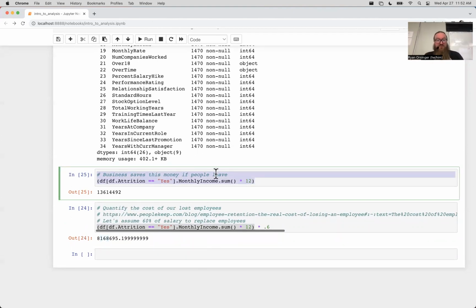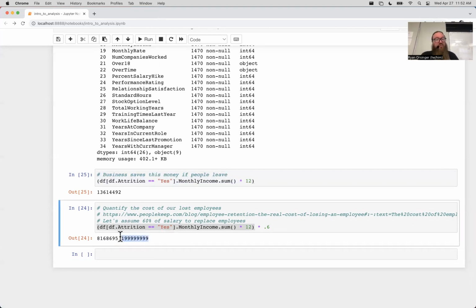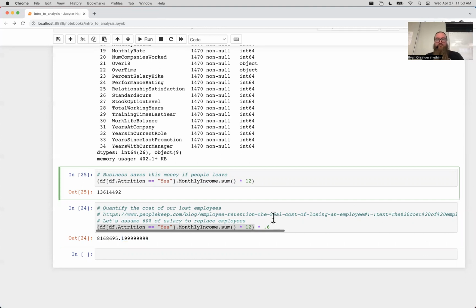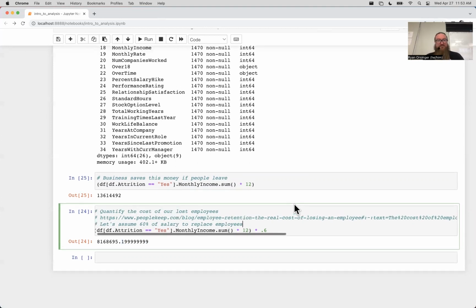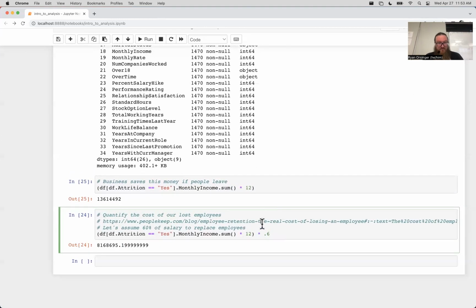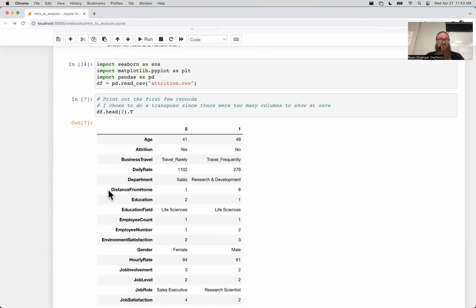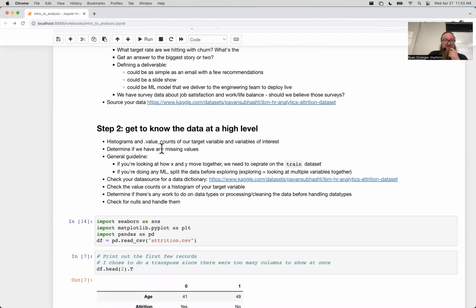Break it down to what's important. And in your final figures, don't show 0.19 repeating in your final slides, just round that to the nearest dollar, right? If you're talking about $8 million out the door, don't count the cents, right? 8M, 8.1M. Pretty wild, huh? Cool. Let's see, what else can we do in step number 2?